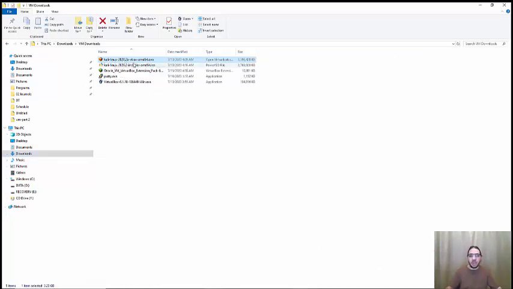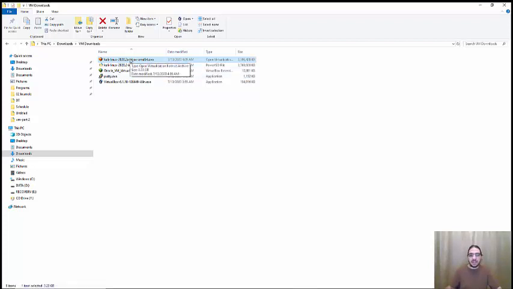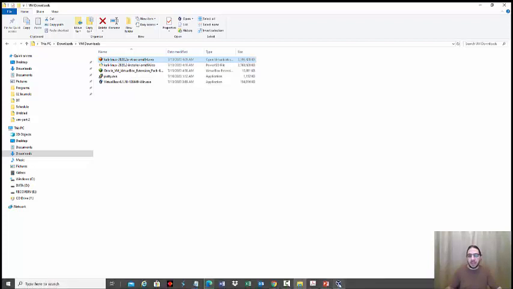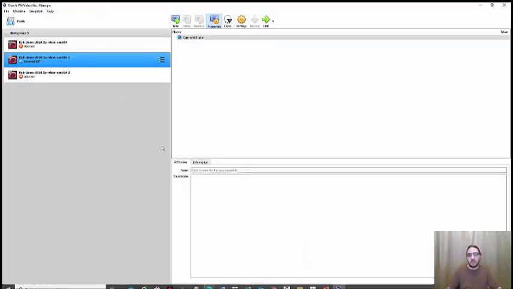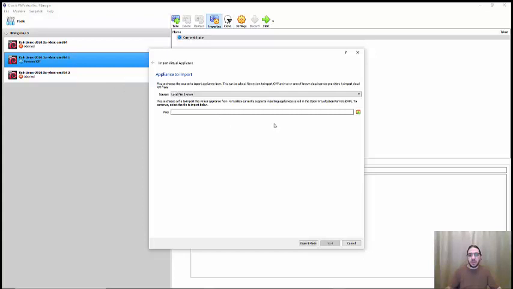So this file, Kali Linux 2020 VirtualBox, extension OVA. OVA stands for Open Virtual Appliance. So it deals with Kali like an appliance or standalone machine. Now we have this OVA file downloaded, 3.3 gig. How to add that to VirtualBox?